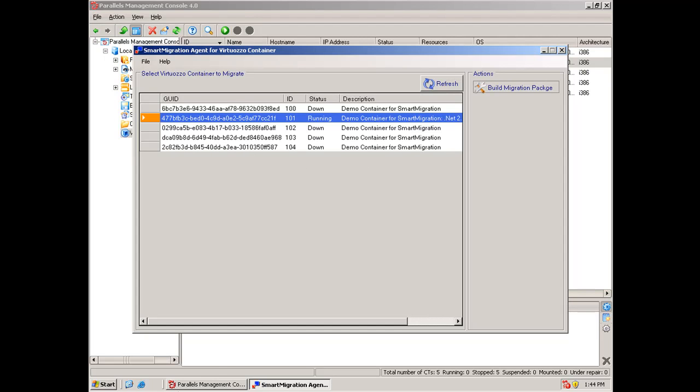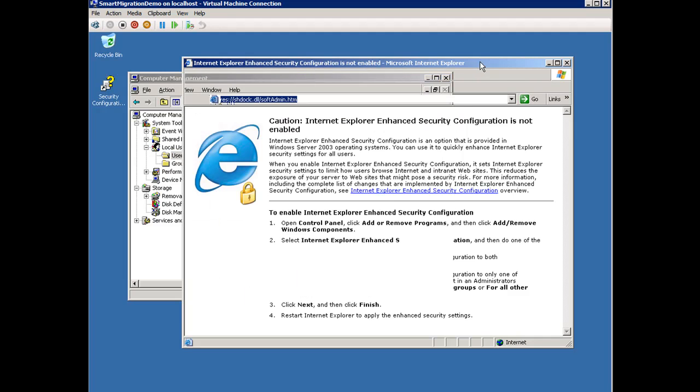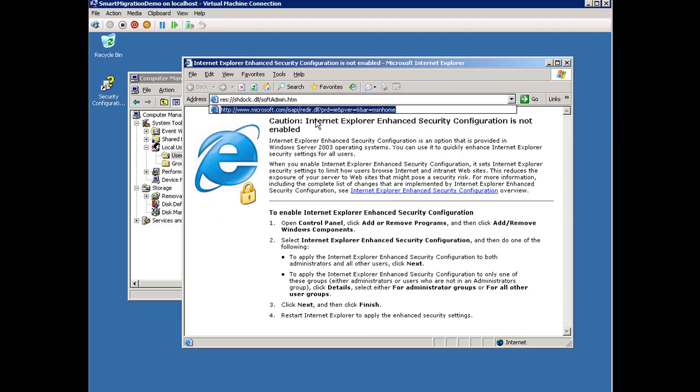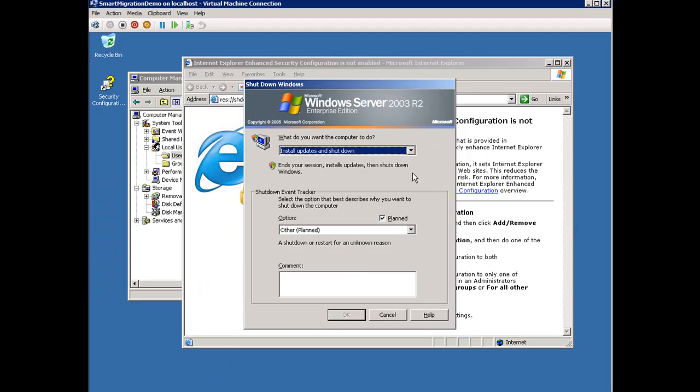Before we start the migration, I want to show you that I have a pre-built virtual machine called Smart Migration Demo, which is just a blank Windows 2003 R2 image matching the virtual container. You can see I don't have a Smart Migration user, and I don't have any WordPress and .NET application on this image. Let me just shut down the machine so we can start the migration process.